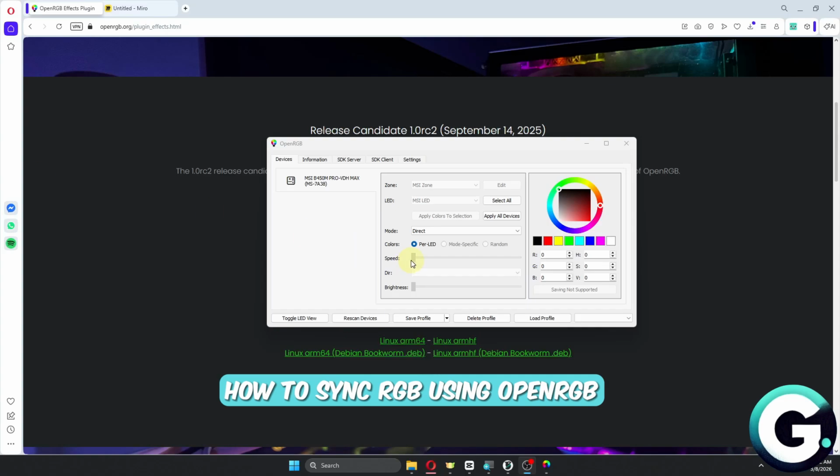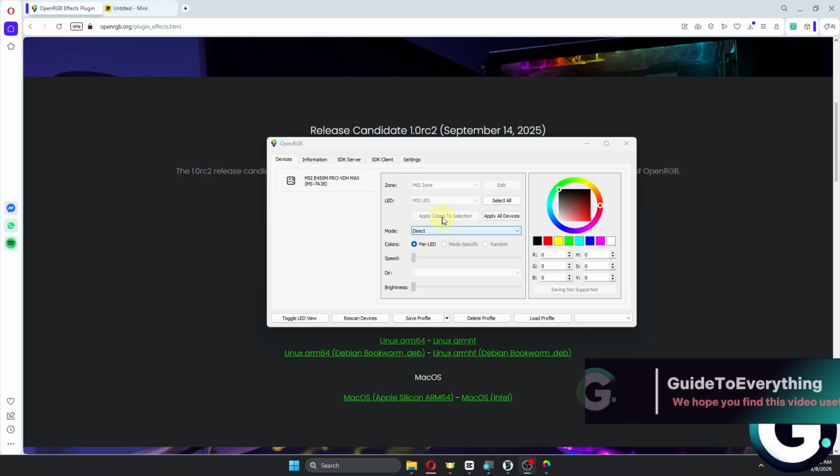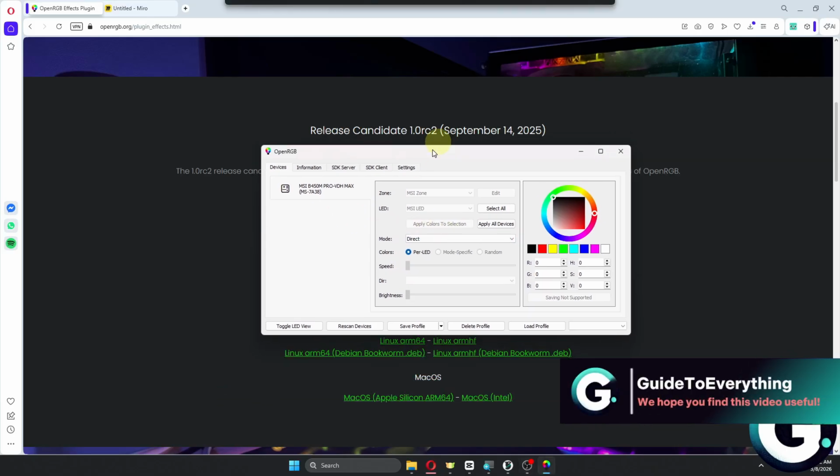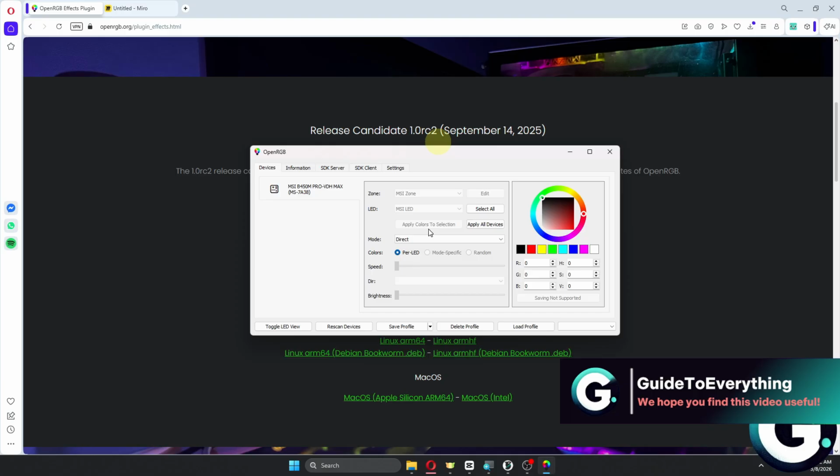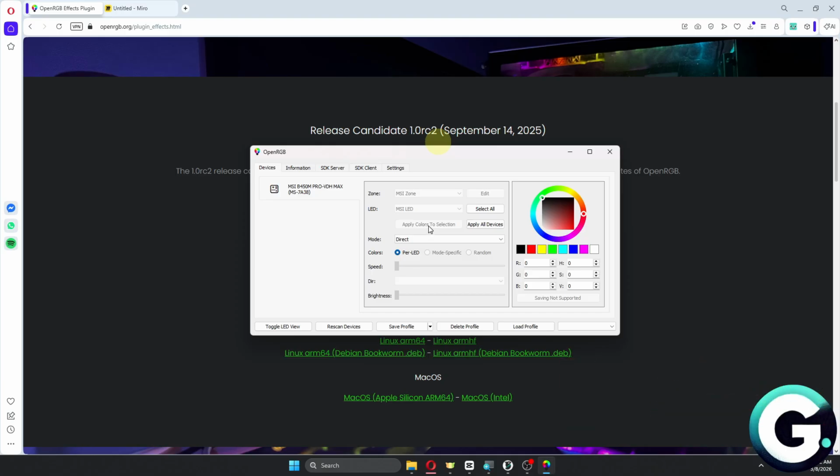Hello everyone, in today's video, I'll show you how you can sync RGB using OpenRGB. So basically, if you head over to the application right here, and if you select something like a static color, basically it will all sync.